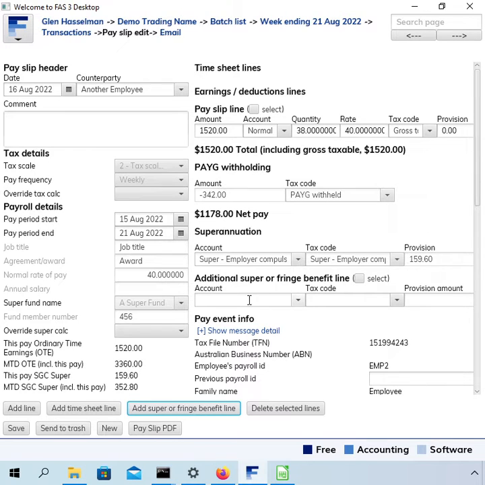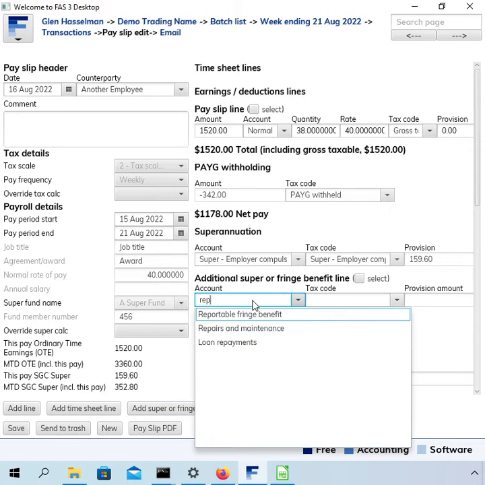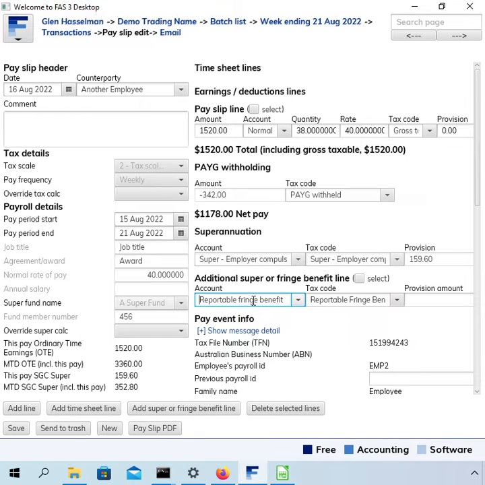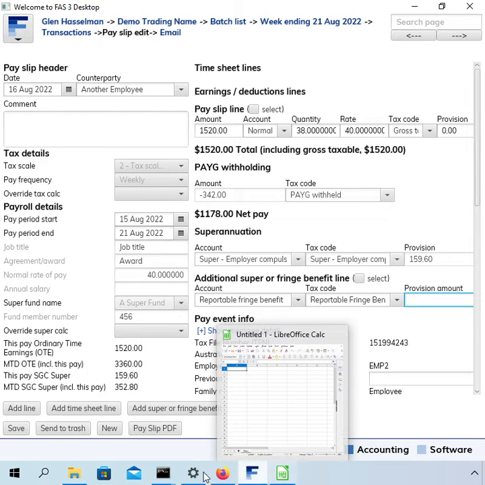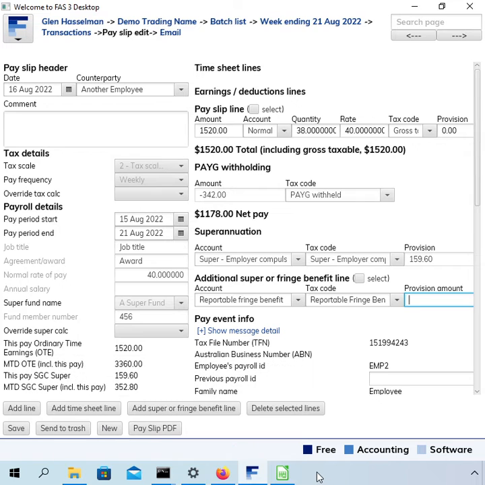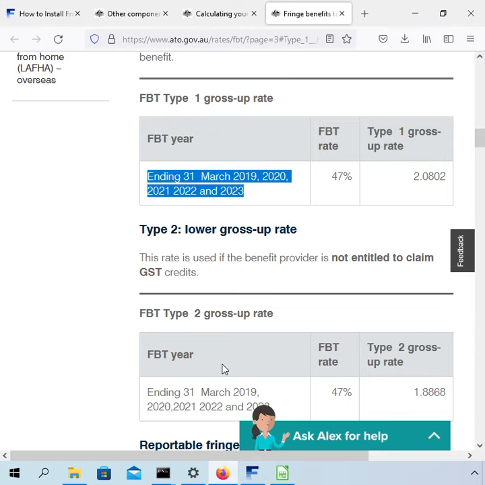That gives us an account to select here, and we put reportable fringe benefits. It automatically selects the tax code that's been linked to that account, and it gives us a box here for the provision amount. Okay, so in this case what we want to put is the reportable fringe benefits amount. So just to really make that point, I want to show you this.